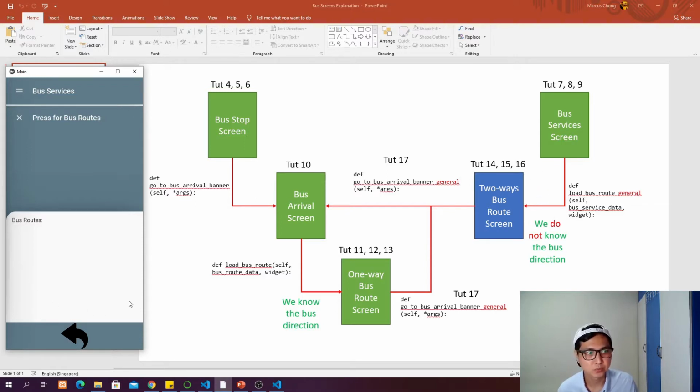It's a backdrop, so we will also have a front layer and back layer, and at the back layer we are going to have the map view, and at the front layer we are going to have a list. This two-way bus route screen is exactly the same as the one-way bus route screen, but the problem is here we don't know which bus stop this bus service is going to arrive at. Or maybe I should say that we do not know the bus direction. In fact, we know the bus direction.